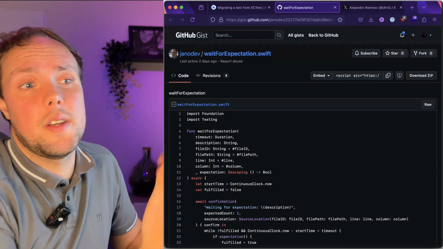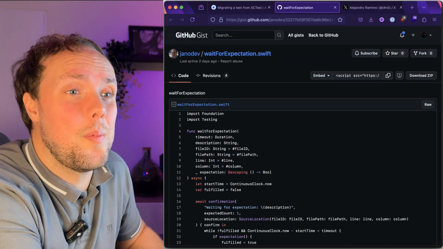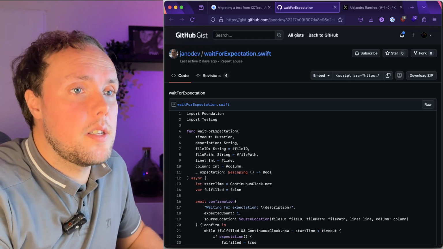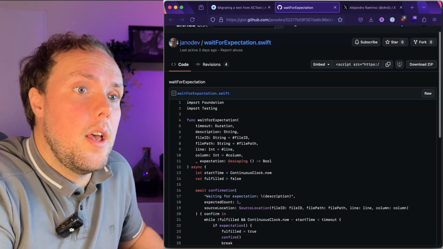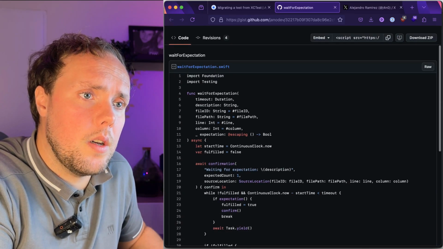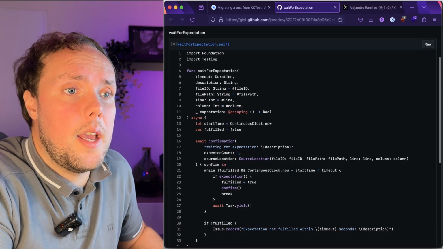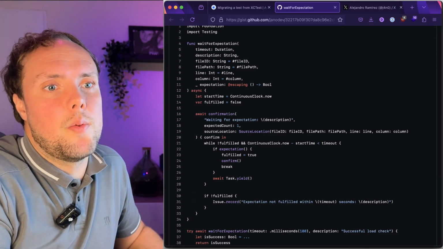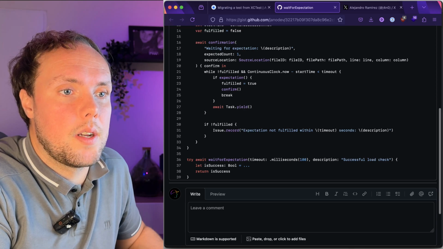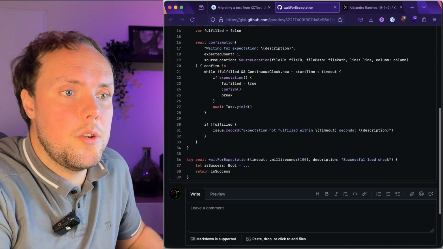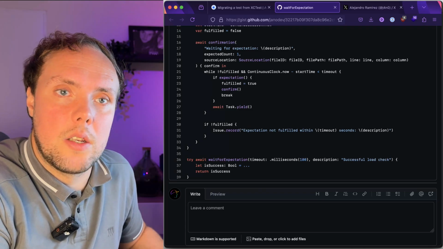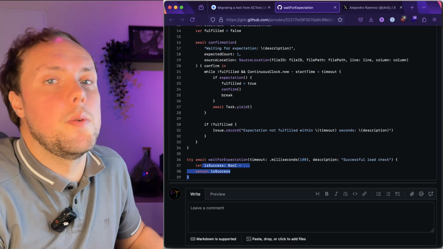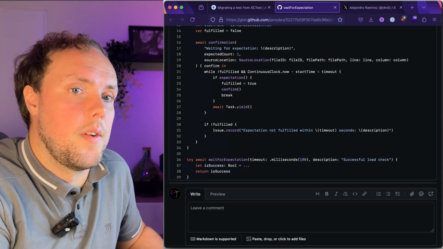I haven't done extensive testing for this, so I can't vouch for this in the long run. So of course, make sure you do your own testing and your own checking here. But this snippet from Alejandro Ramirez has a wait for expectation function that is asynchronous and pretty much mimics the usage that you would have with XCTest, right? So we can write wait for expectation, give it a timeout and a description, and then do whatever work that we need to do. So we can write try await wait for expectation, and in this closure is where we would do the work, and you would return if everything went well.